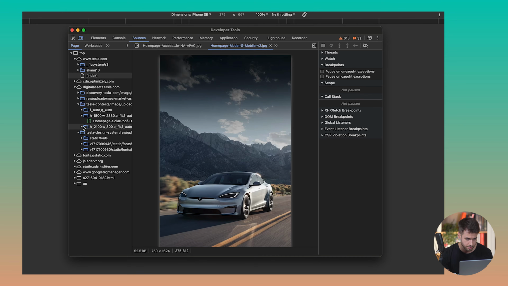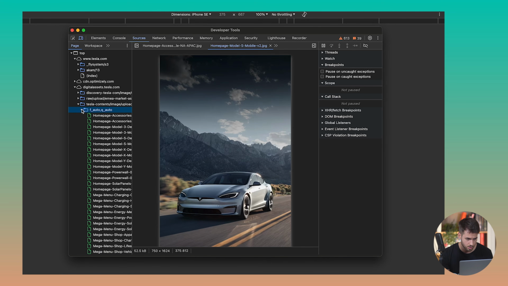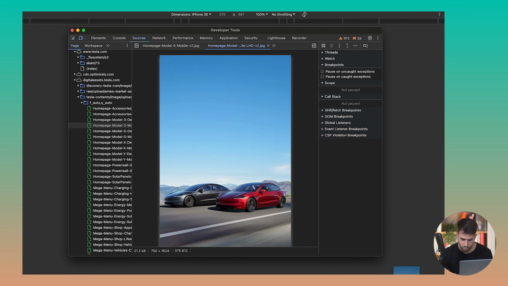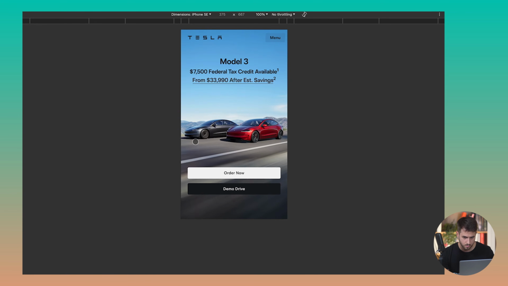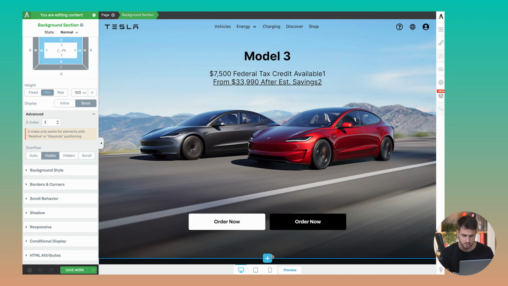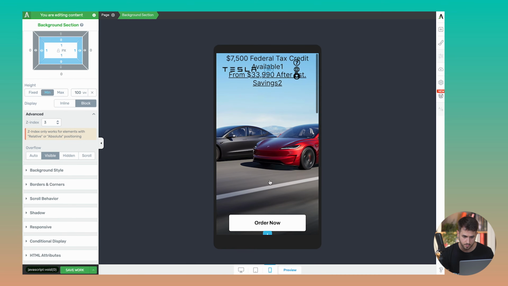I think it was here. Yeah, here. Let's do Model 3 mobile. So I'm going to drag that over into my computer. And then I can close down the developer portal. And here. All right, let's switch over to mobile view. There's a lot of work to be done here. So first things first, let's swap out the background image here.